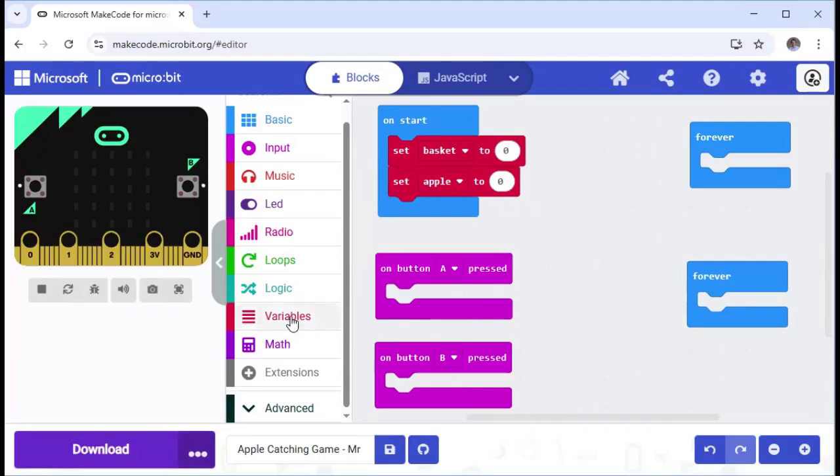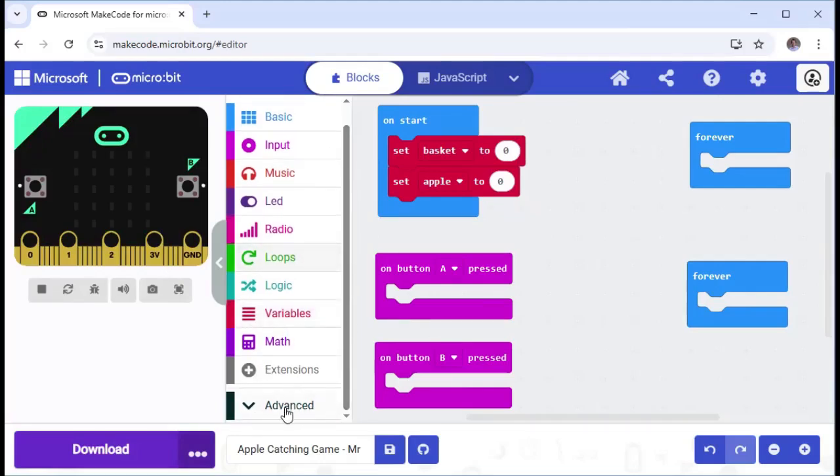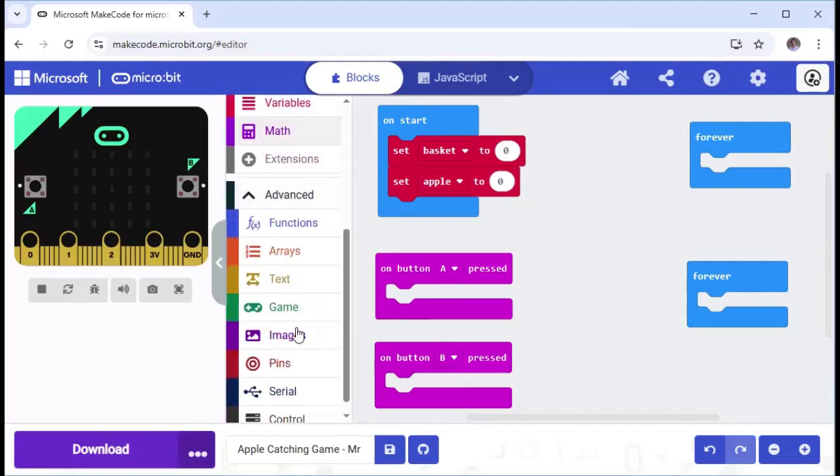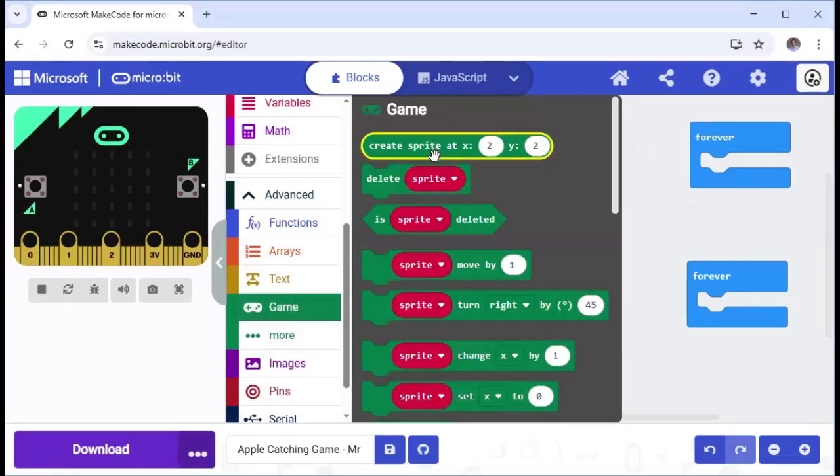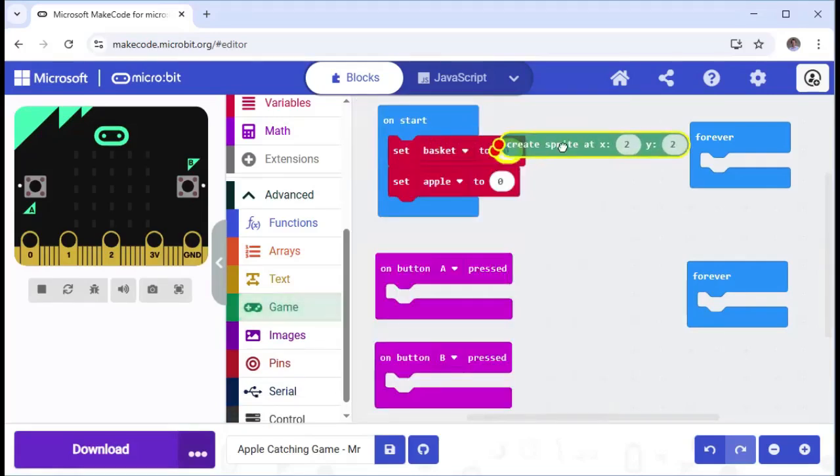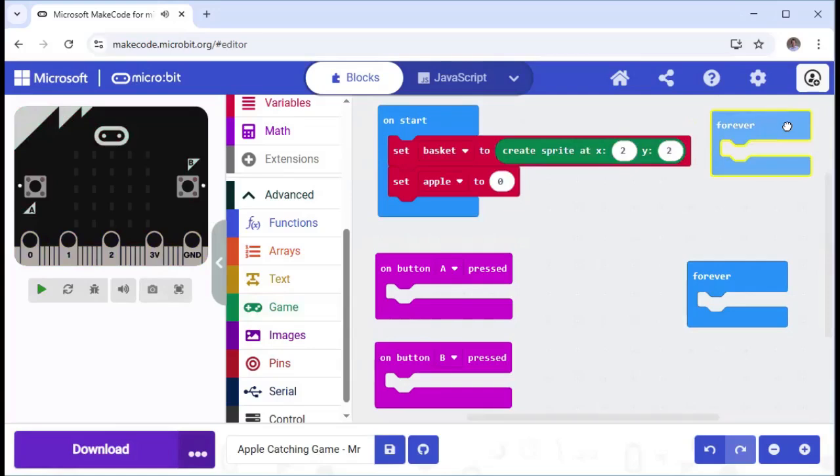Now we need to go into game. Game is under advanced. If we scroll down, there's a section where all the game blocks are found. The first block we're going to use is create sprite at. If you've used things like Scratch before, a sprite is just a character in a game. In our case, our character is a single dot.